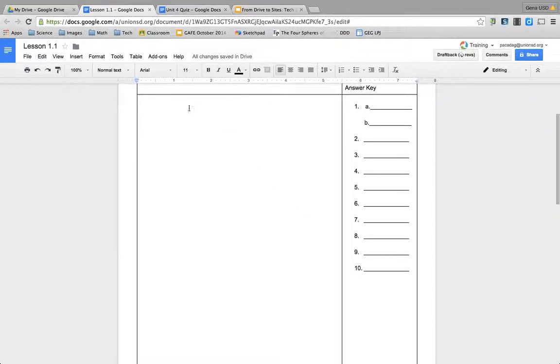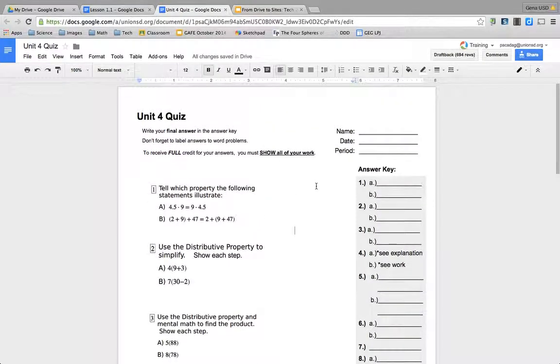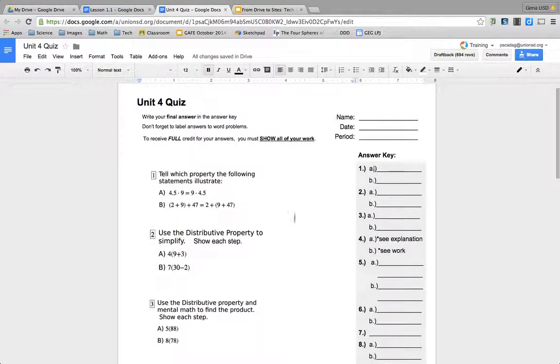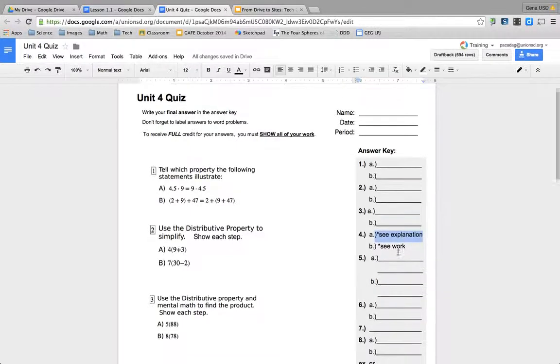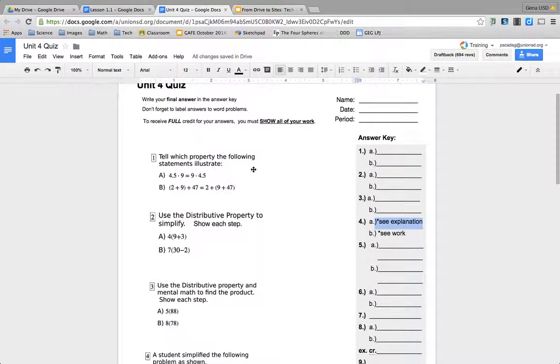So let me show you an example of one of our quizzes that we've made, and this is what it looks like. And you can see we do have lots of part A and B, and sometimes we have parts where they have to explain. So we have C explanation or C work for number 4. And you can also see that there's no borders around this one, and I'm going to show you how I do that.